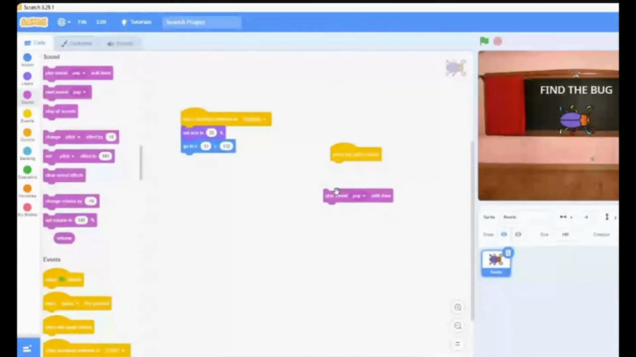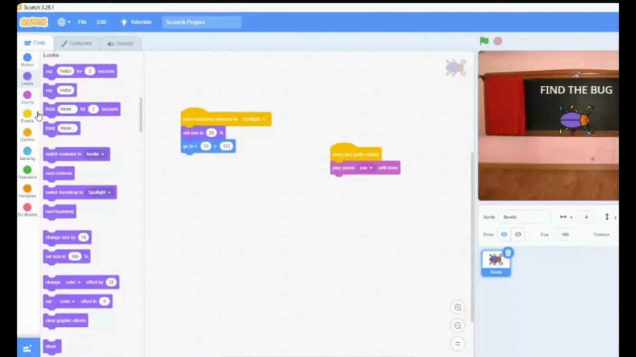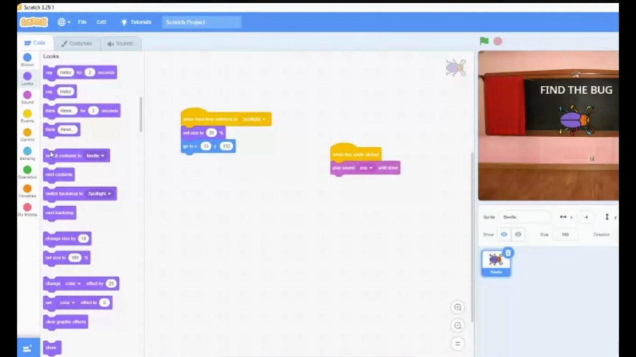Okay, let us continue. So it will play pop sound and then it will go to the next backdrop. And remember our next backdrop is what? Next backdrop, it will be our spotlight. So let us see what will happen when I click the sprite.